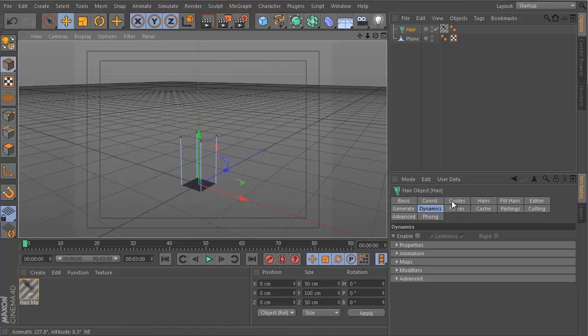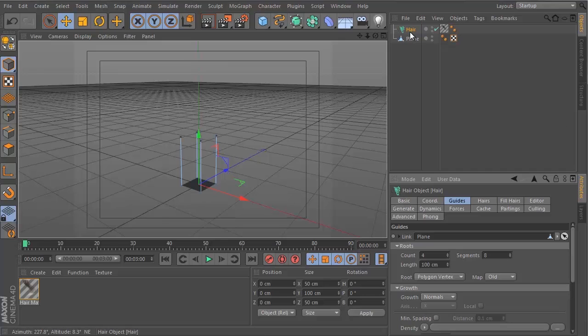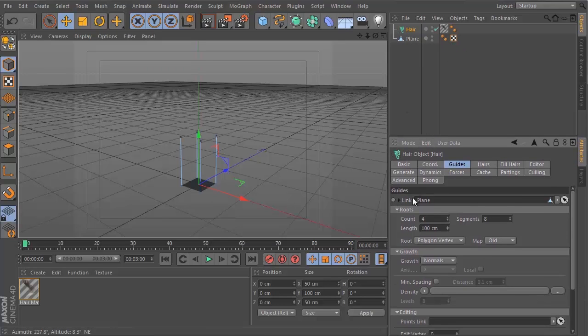And I'm going to go to the guides tab. This is with the hair object selected, and in the link here you can see that we have our plane. If for whatever reason you don't see any hairs, it's probably because you don't have the link set up. So just drag this here and it should be all good.